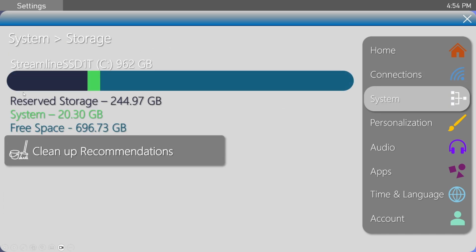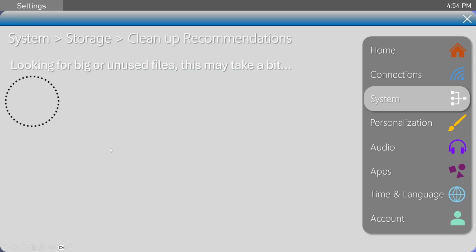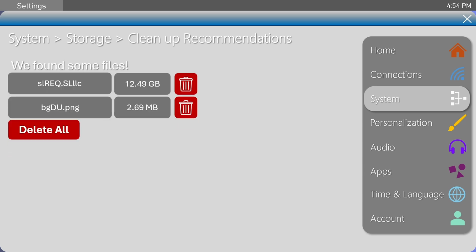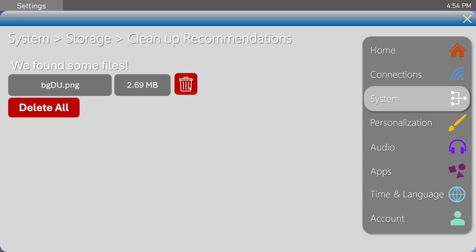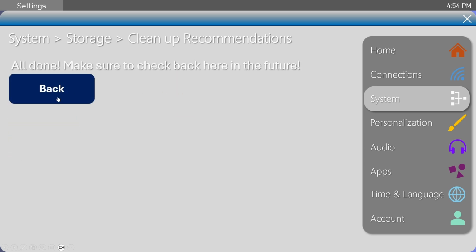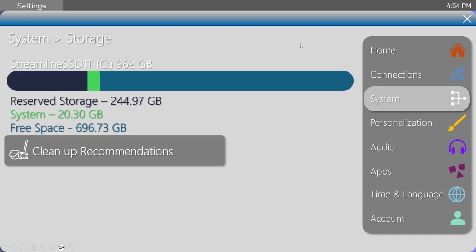We have storage next up. Here the only option is the cleanup recommendations. It takes about 10 or so seconds, and there's going to be 2 files you can delete. One of them is about 12 gigabytes, the other one's probably about 2 or 3 megabytes. These don't actually affect your storage. I don't know how to make that happen. So that is all for settings.